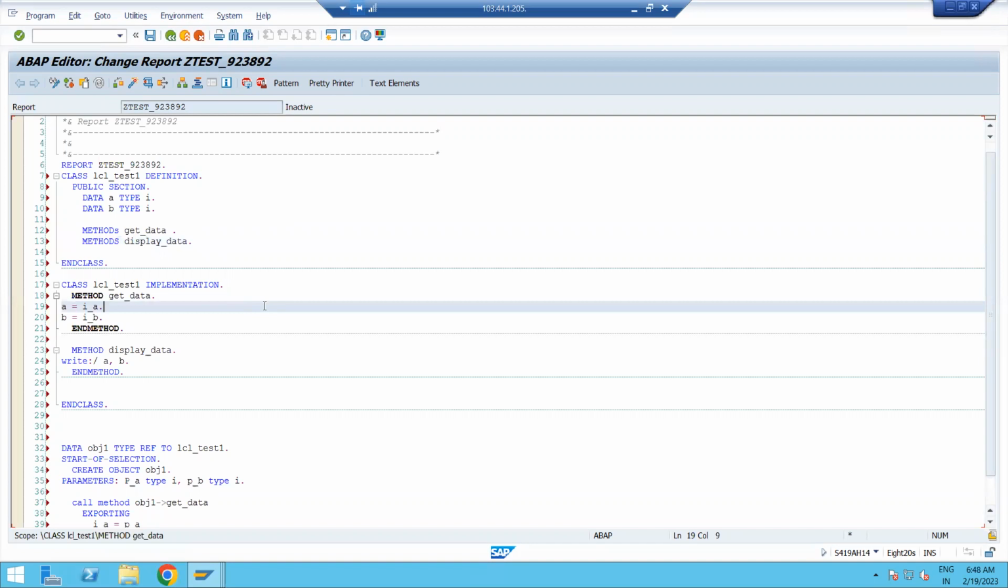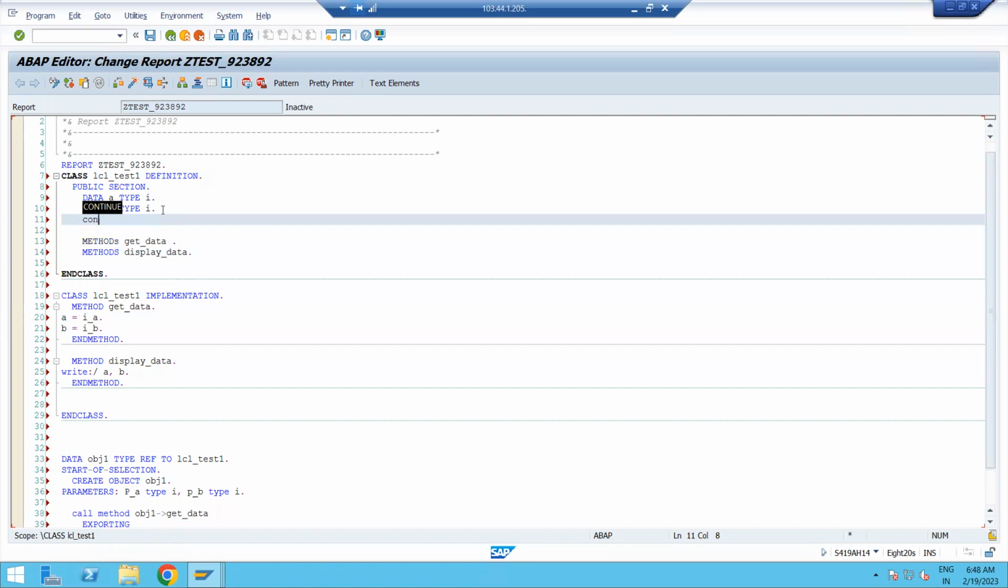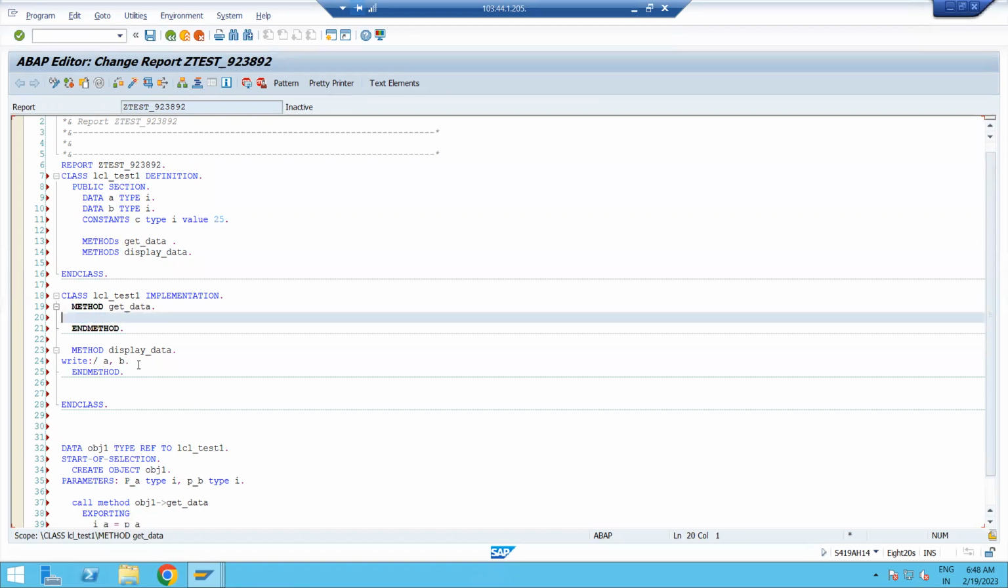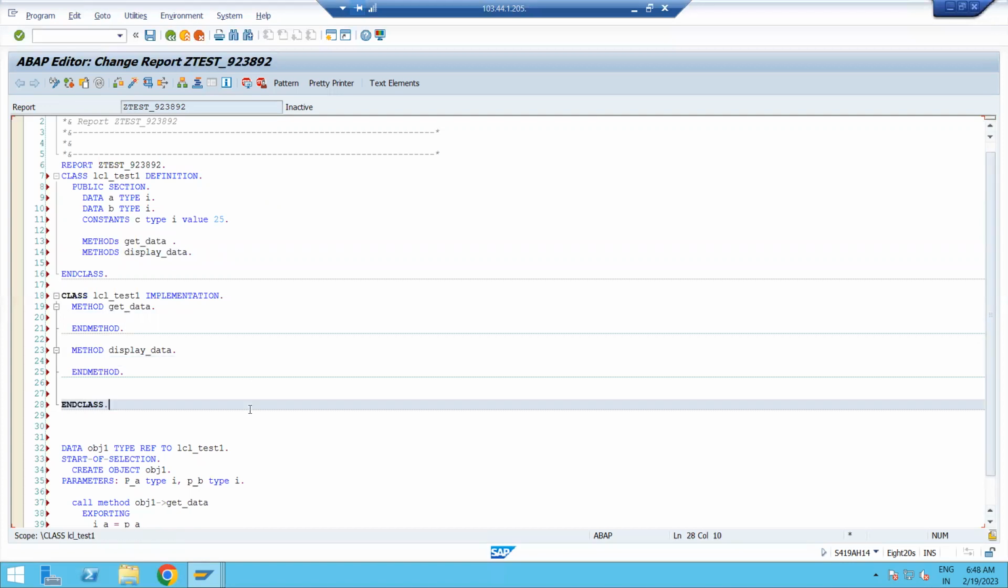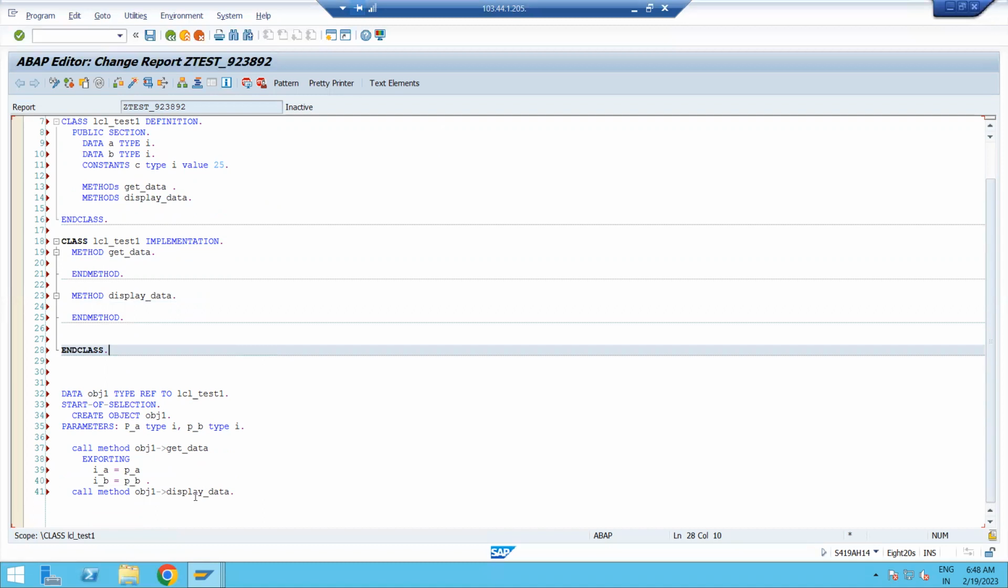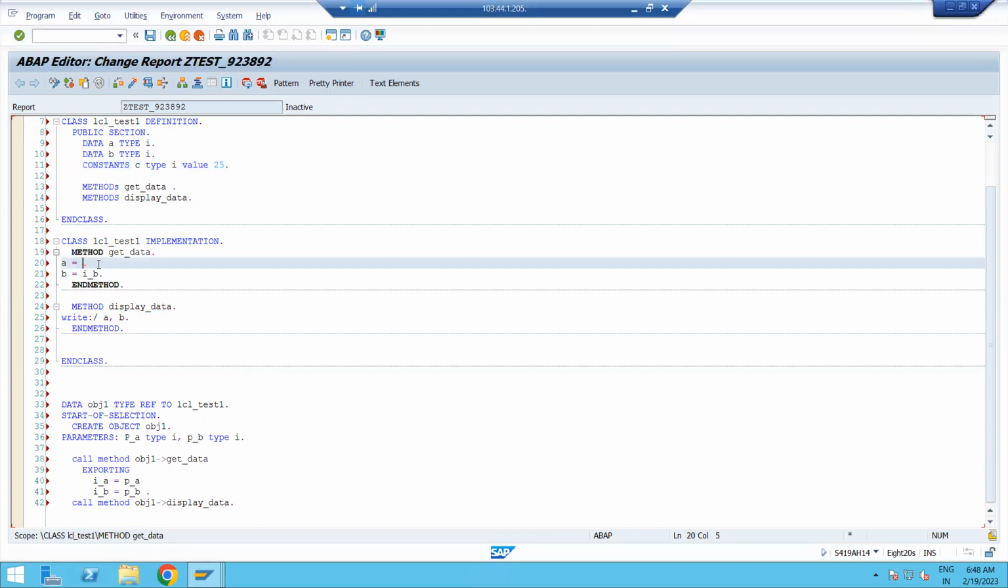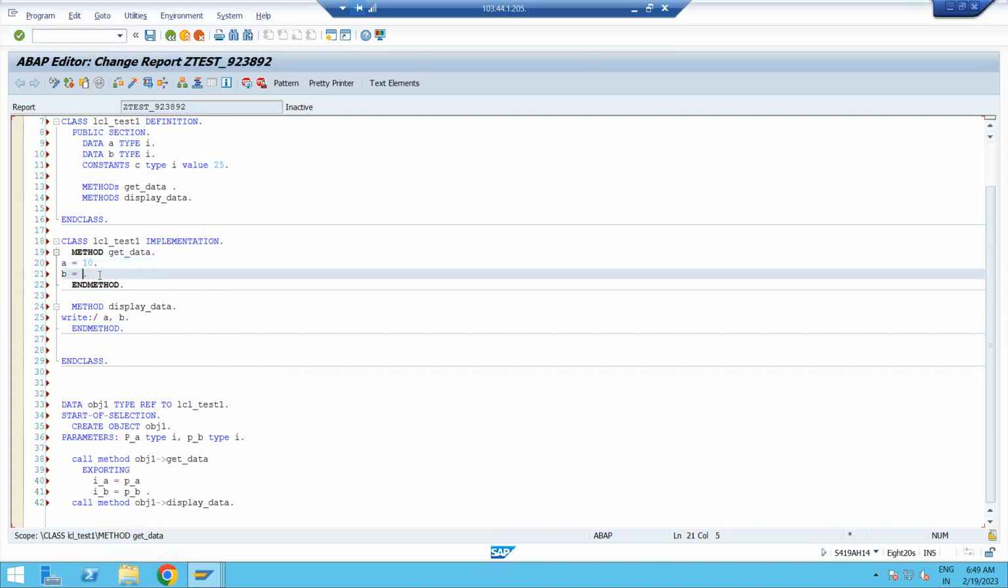Now what I will do, here I will take a constant also. I have taken a constant C of type I with value 25. After that, in the first method, something red is coming, fine, no issue. Here I am manually passing the data, something like 10, I am passing it like this. Fine.